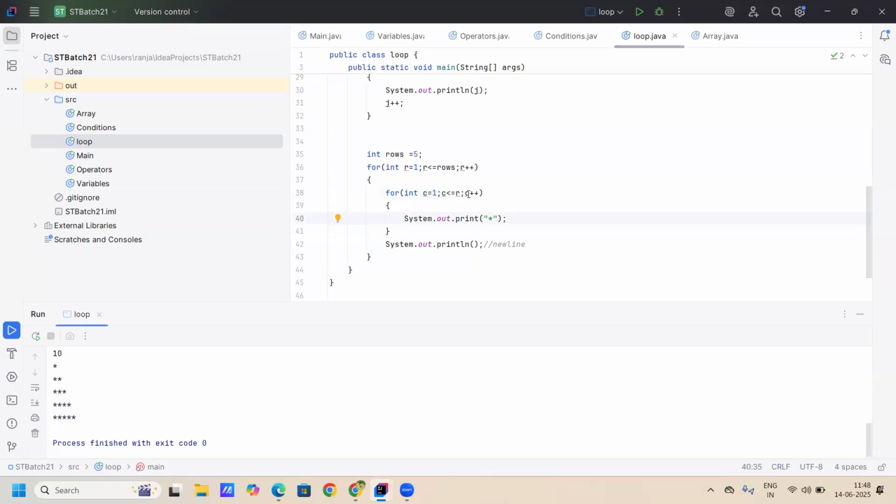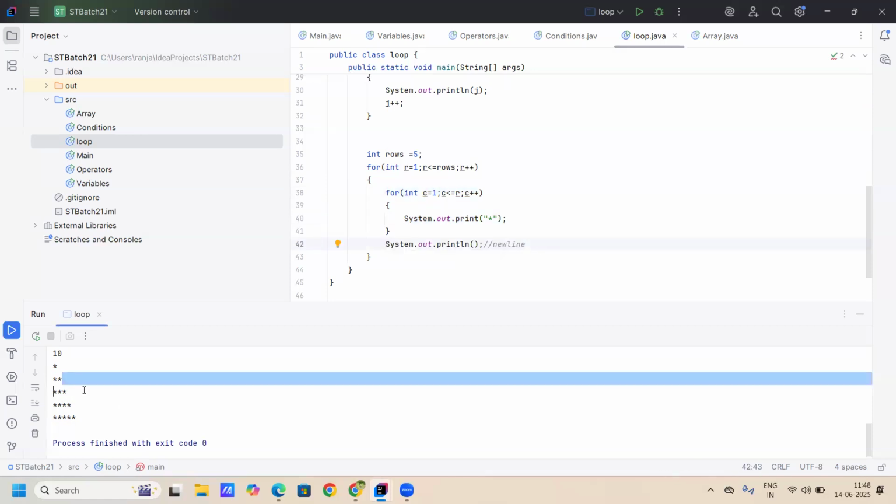Then C plus plus. So C value is 2 now. 2 is less than or equal to 2, true. Print another star, then C++. So it will be 3 now. 3 is less than or equal to 2, false. Come out of this loop, print another new line. So that's why another new line came. And again start the loop.